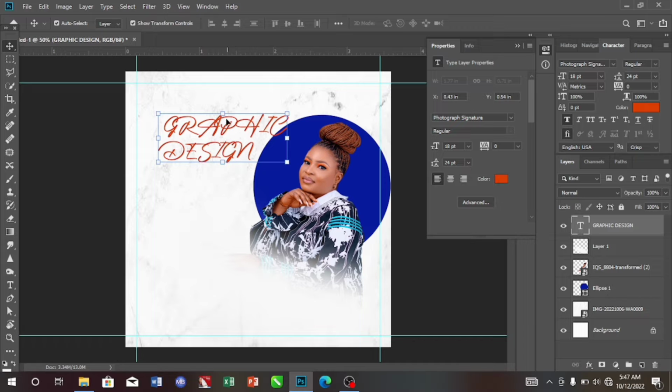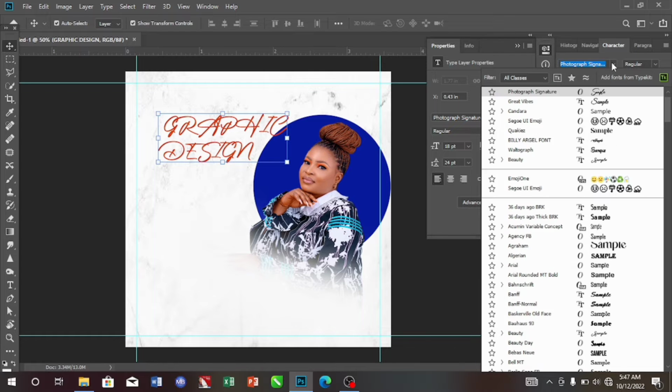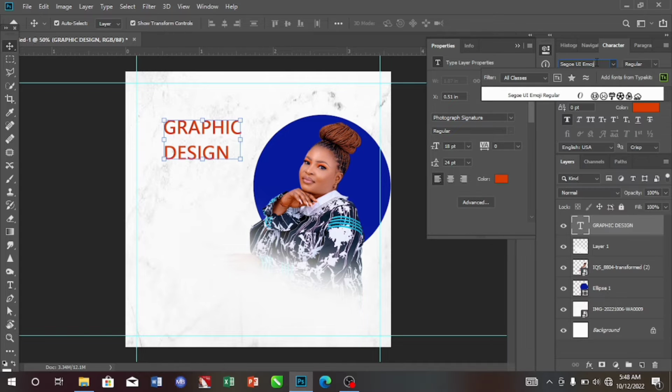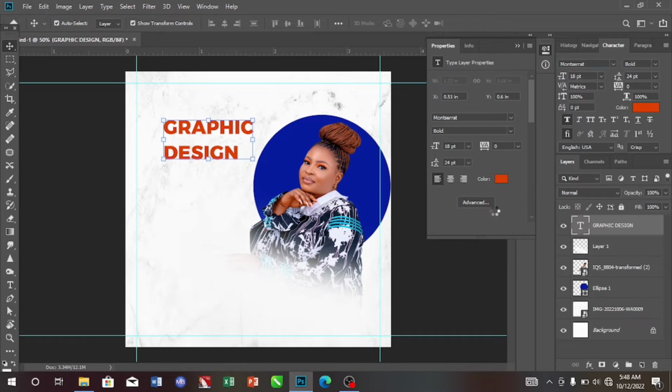it's not cool. So we are going to change the font to, let's use Montserrat. If you don't have it, you can install it on your PC. So let's look for Montserrat. Let me just type it. Montserrat. Let's just use Montserrat bold. This is it. This is Montserrat bold.